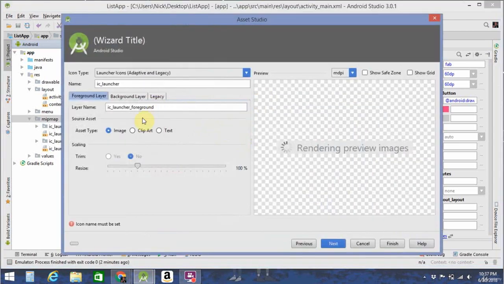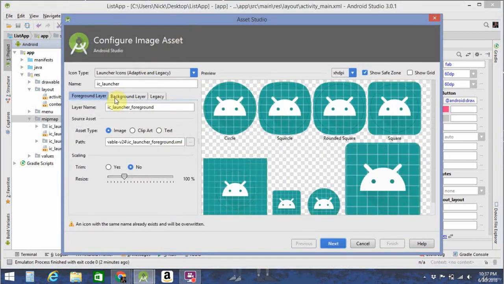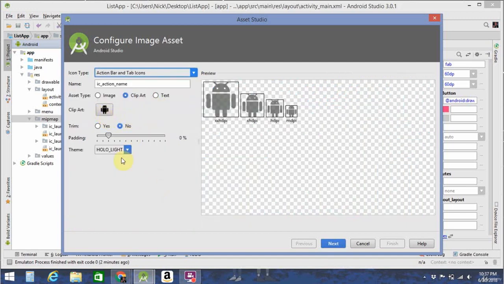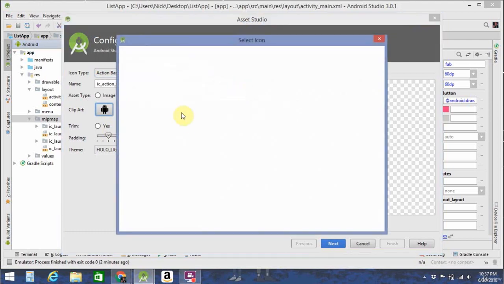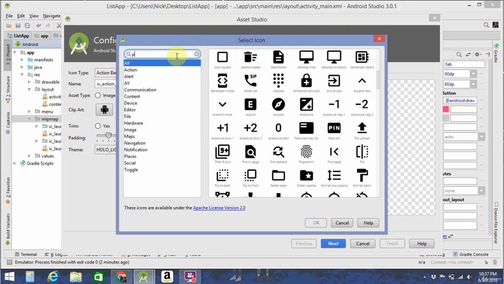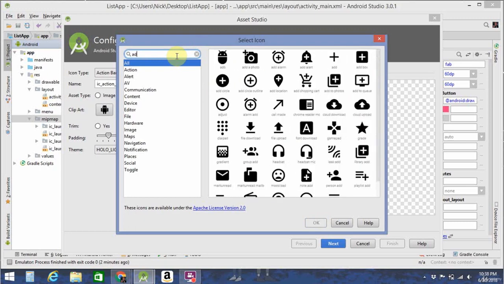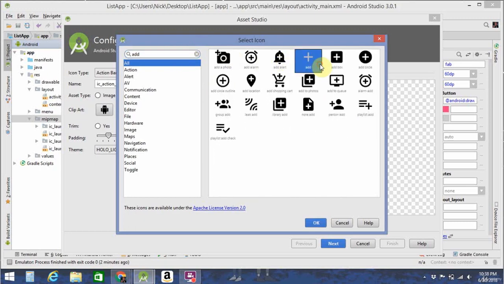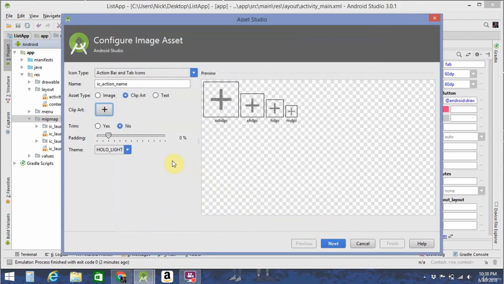So that'll bring up this little wizard here. Go ahead and click on action bar and tab icons, clip art, and then you can just search for plus. It's not that, it's add. So double click on the add, and then go to that.